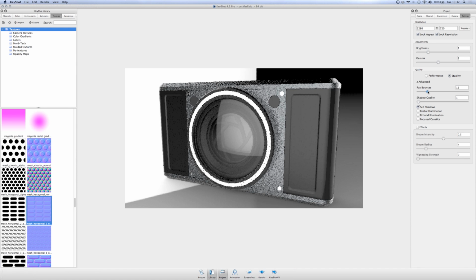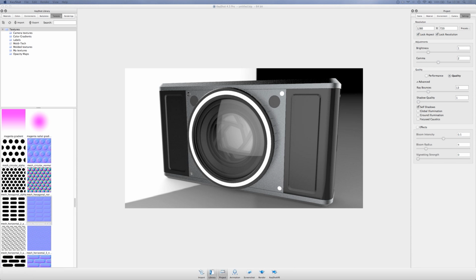So in this case, it looks like if I put the ray bounces at about 13, that is a high enough value to get through all those layers of material, but it's not so high that it's going to slow down my rendering. So we've got some kind of base numbers that we work off of. The default is a lower one, but again, if you're not getting enough light on the inside of your transparent materials, then you can always up the ray bounces.